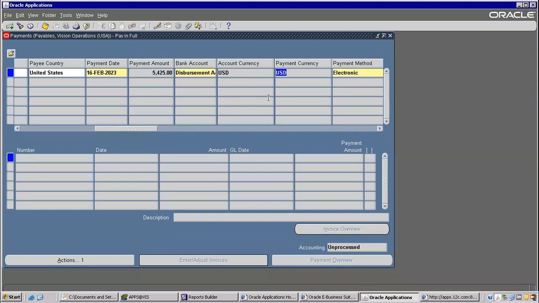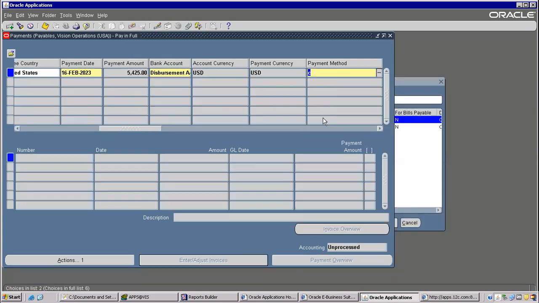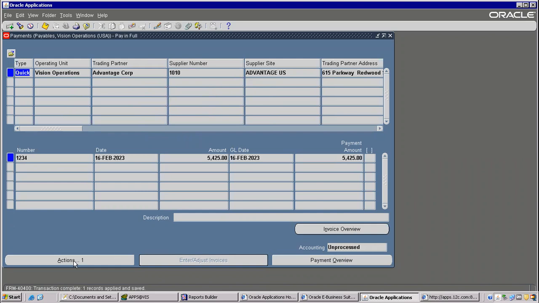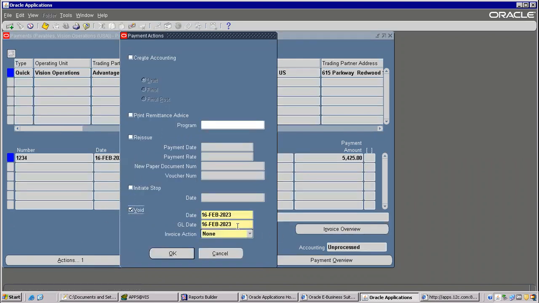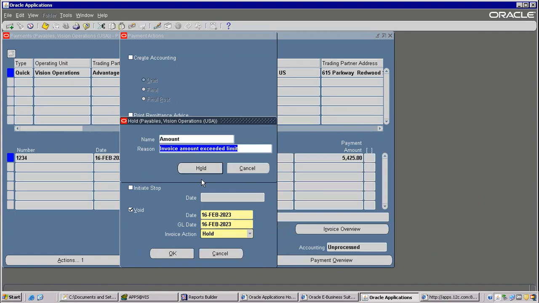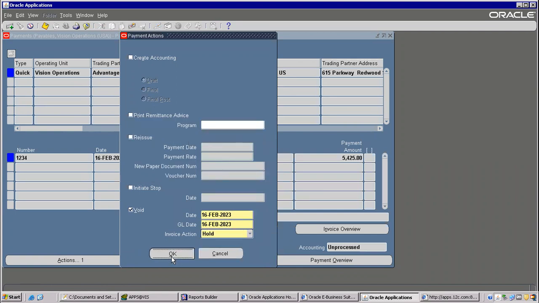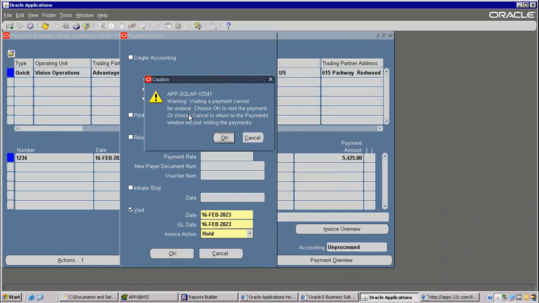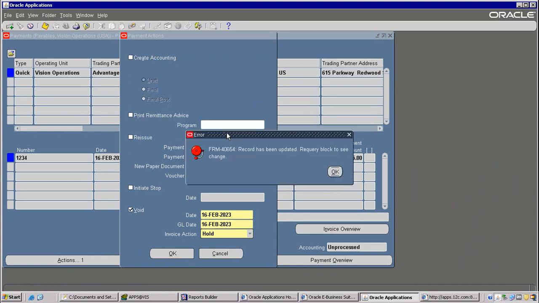Let's see. Check. Save. Okay. And go to actions, void here. Hold. Any reason, okay? It may be an amount, invoice amount. Randomly I'm selecting. Forget about the reason, whatever. Click on OK. User will void payment like this. It is saying here, voiding a payment cannot be undone, and choose OK to void the payment. Yes, we wanted to void it.